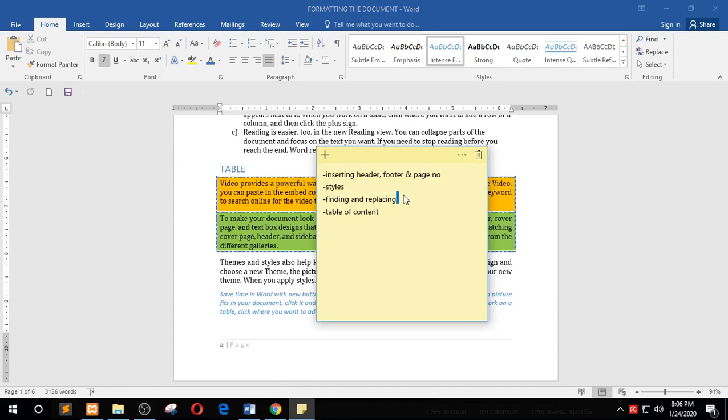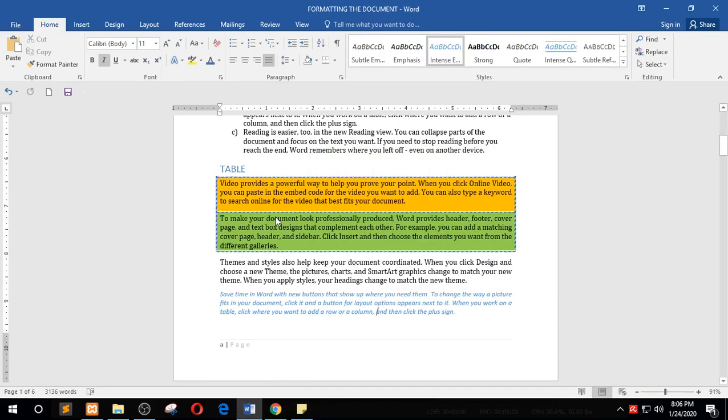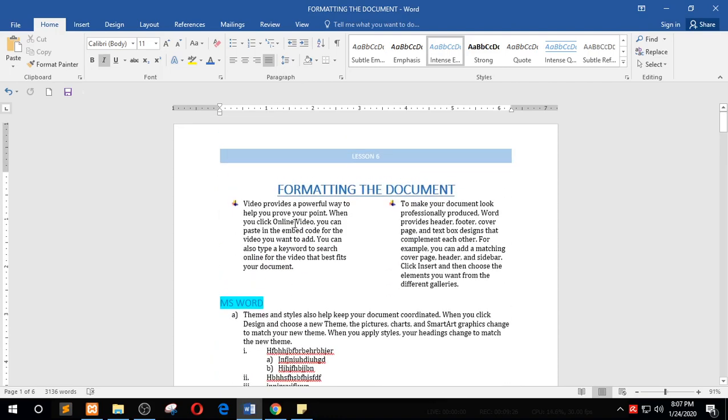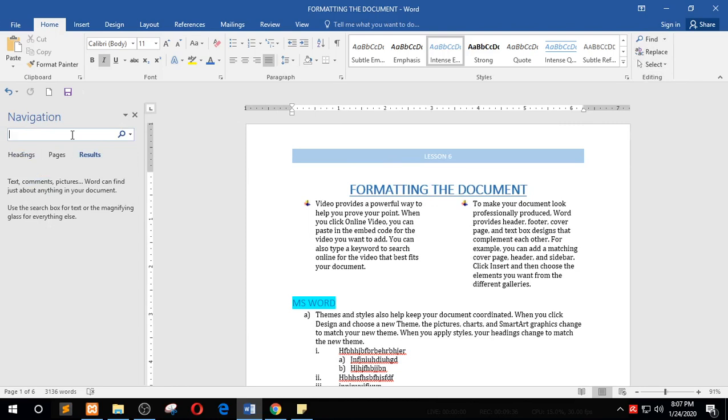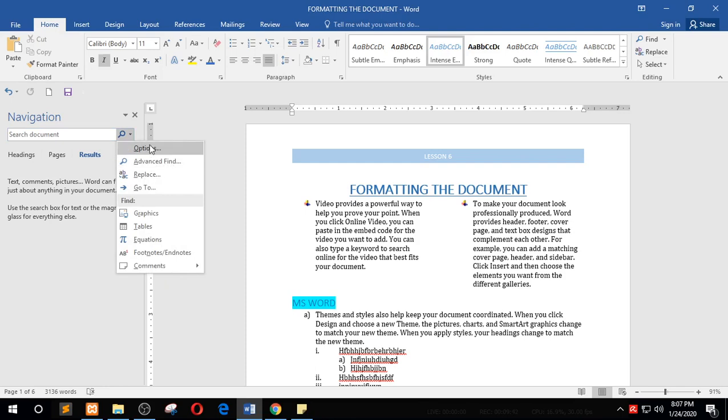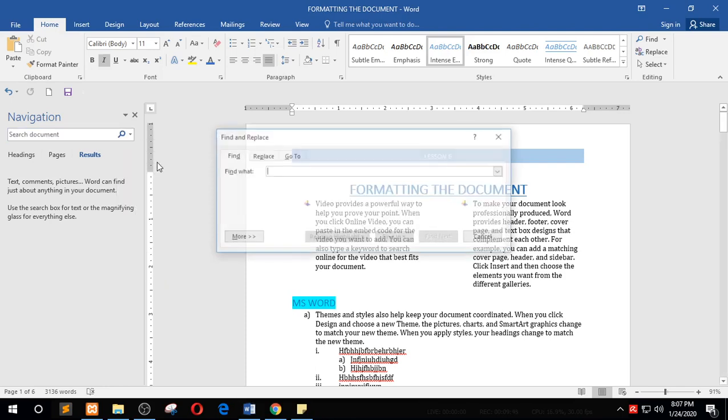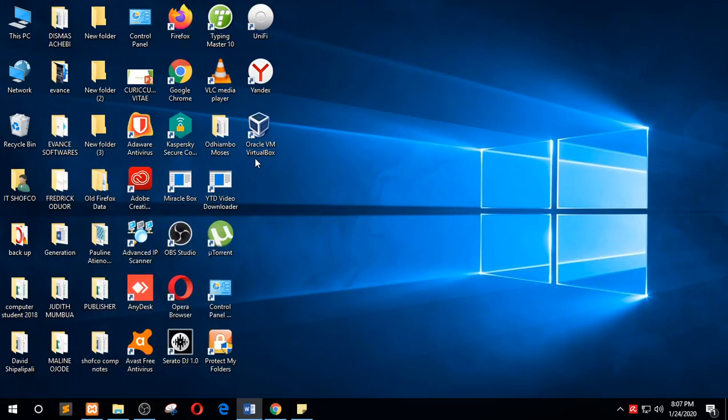Number 3 is finding and replacing. That is before we move to the last part. So if you want to find, maybe you want to find a word, simply move to home menu. Then we have the editing category. So we have find. Simply click on the icon find. It's going to give you the navigation pane. If you're using 2007, then it's going to give you the advanced find. So if you simply click on the drop down arrow, choose advanced find, it's going to give you this.